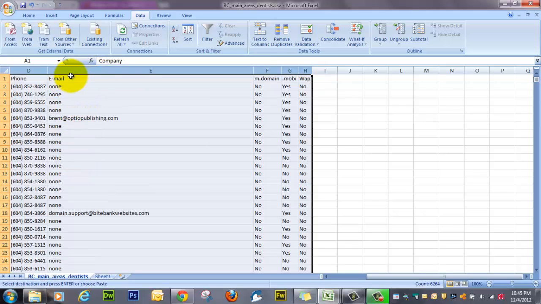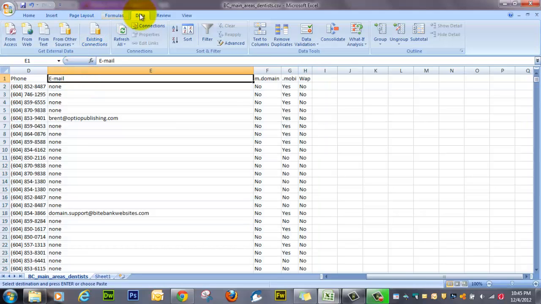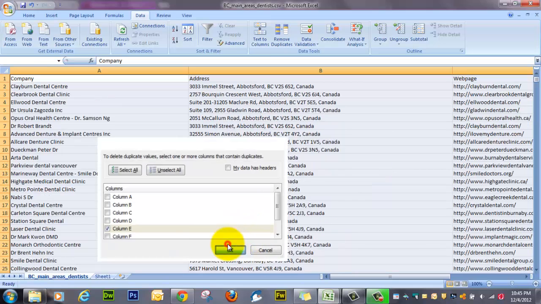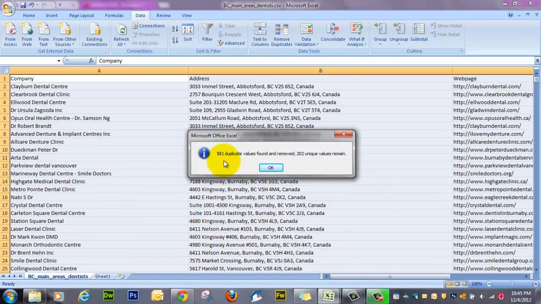Okay, so you'll see that email is in column E, and what we're going to do is up here on this, this is Office 2007 Excel spreadsheet, click on Data. Okay, that top one. And we're going to say remove duplicates. Okay, what we want to do is unselect all, then click column E and say OK. And so it found 581 duplicates and there's 202 remaining.